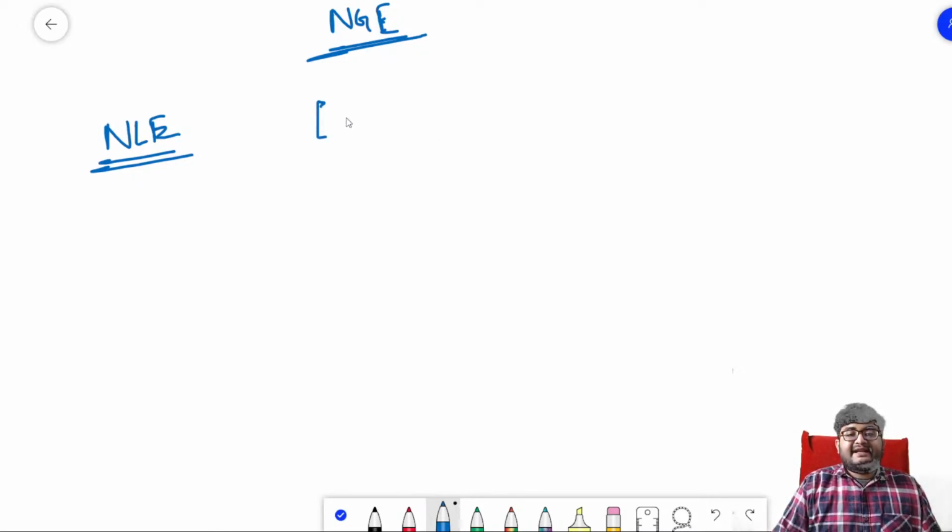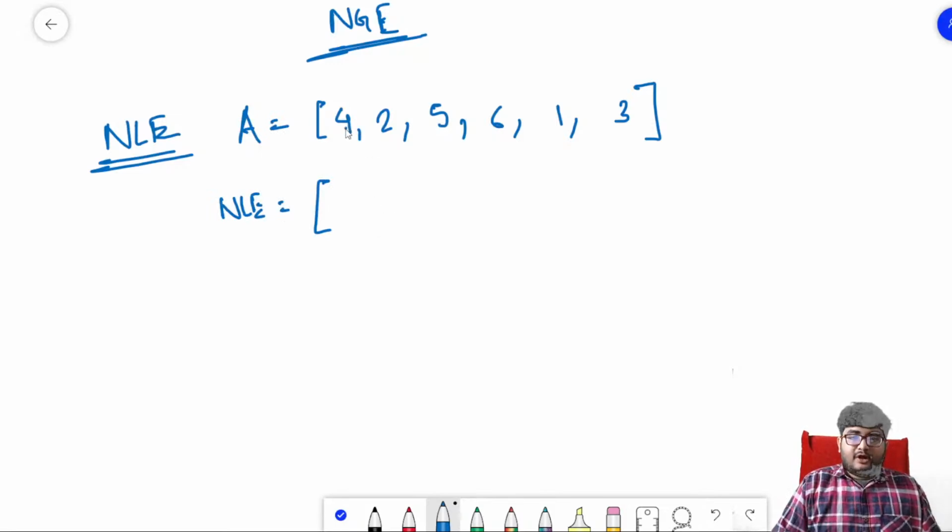So let's say we have an array here, 4, 2, 5, 6, 1, 3, something like this, right? So what is the next lesser element array for this? For 4, what is the nearest element on the right hand side? Next means right hand side. Previous means left hand side. So what is the nearest element on the right hand side for 4, which is less than 4? It is 2. So 2 is the next lesser element.